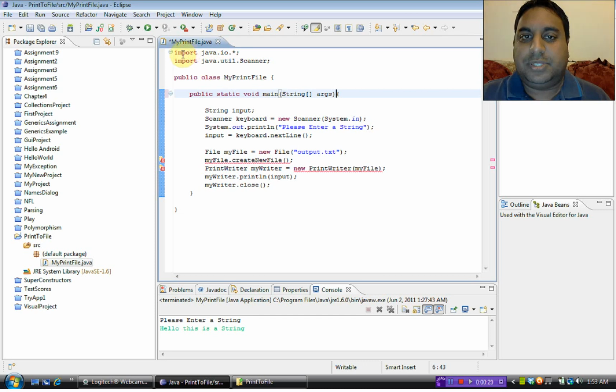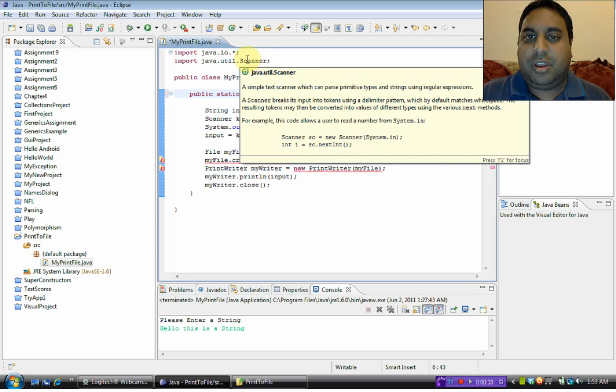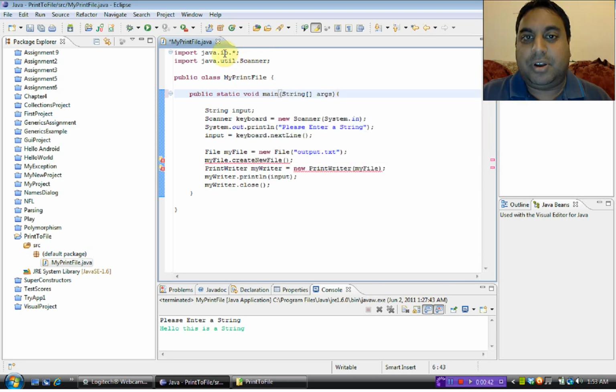You'll notice that up here, I have an import java.io, and import java.util.Scanner because you're going to be receiving input from the user. The IO is going to be input and output for the file that we'll be creating. Now, just as standard, we have the class, open and close, and the main.